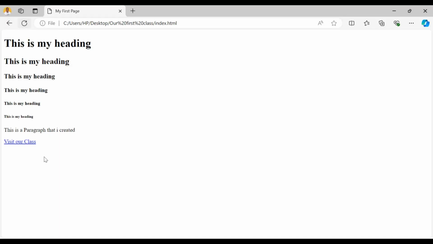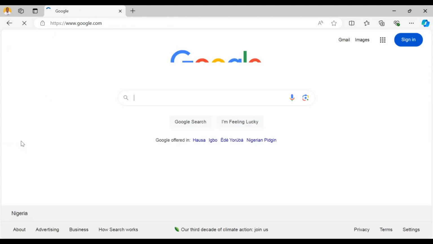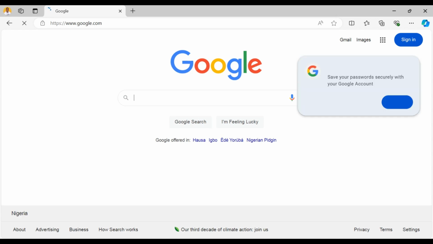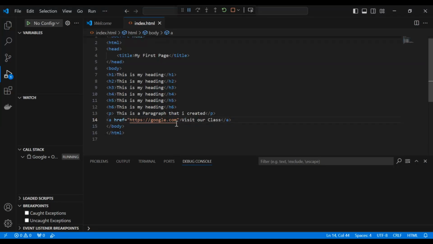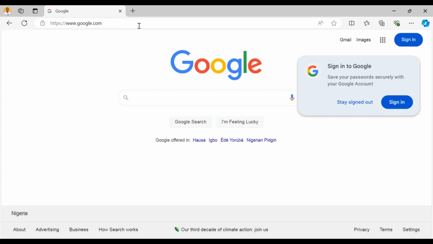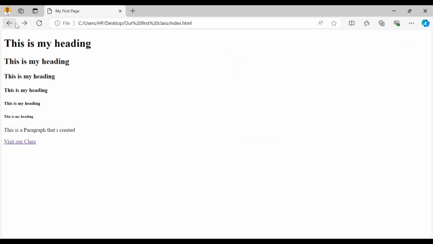I will just reload this page. You can see visit our class is here. It's showing as a link. That's why this blue link is here. So when I click it, it's going to open google.com because I already embedded google.com in the link of visit our class. Do you get that? I already embedded it here. So it will redirect us to google.com. So we can go back to our page.